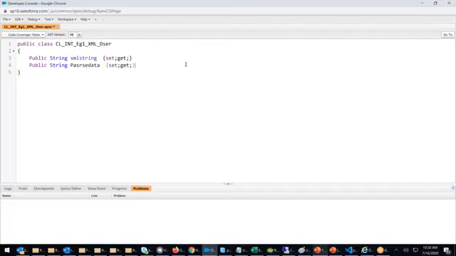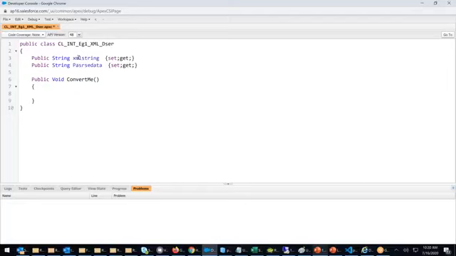Do you want me to go ahead and write a method? Let's write a method. Yesterday onwards we started methods. It's easy to write a constructor, but okay, let's write a method. Public void, method name is convertMe. That's the method name. Inside this method, now we will start conversion.